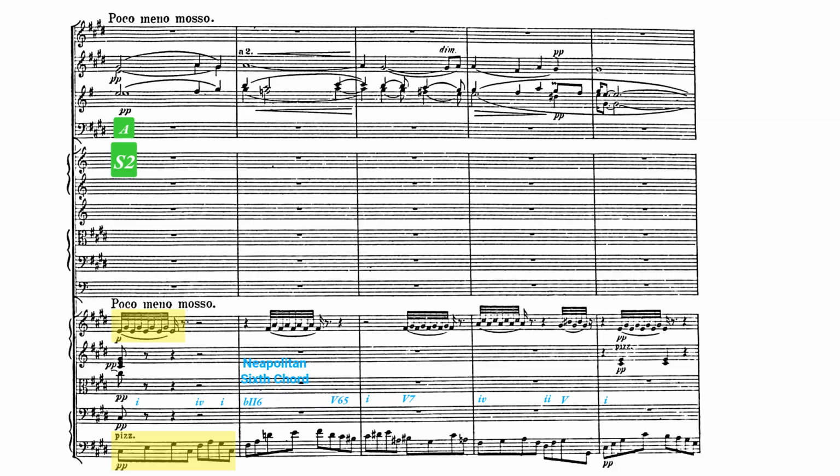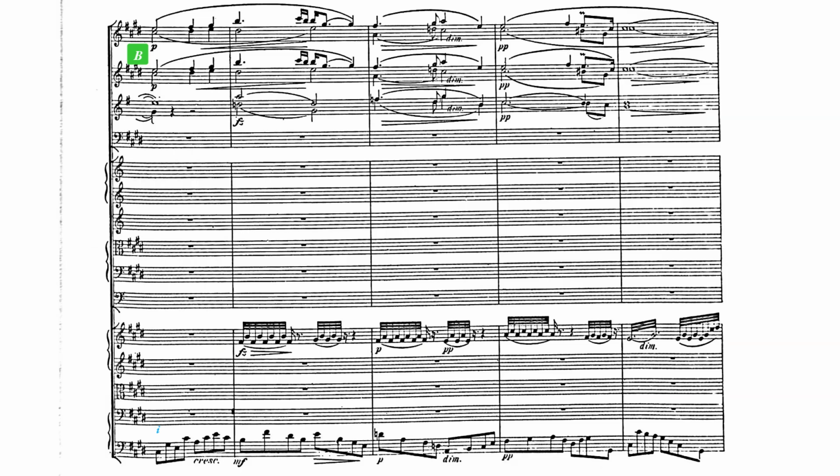The first violins have written out fingered tremolos, and the second violins punctuate the arrival on the tonic with two pizzicato quarter notes. S2B is played by the wind choir and is also a five-measure phrase.